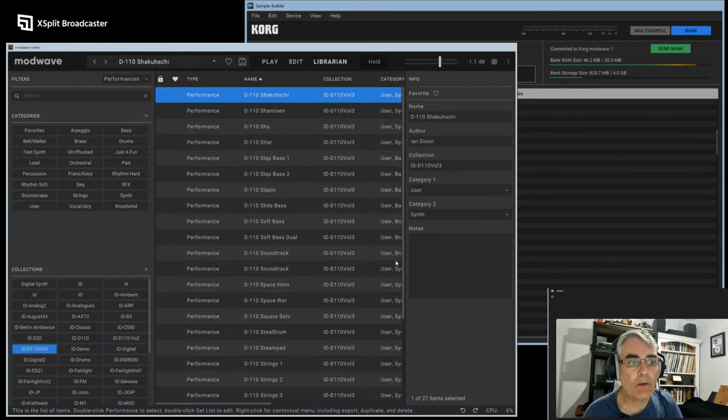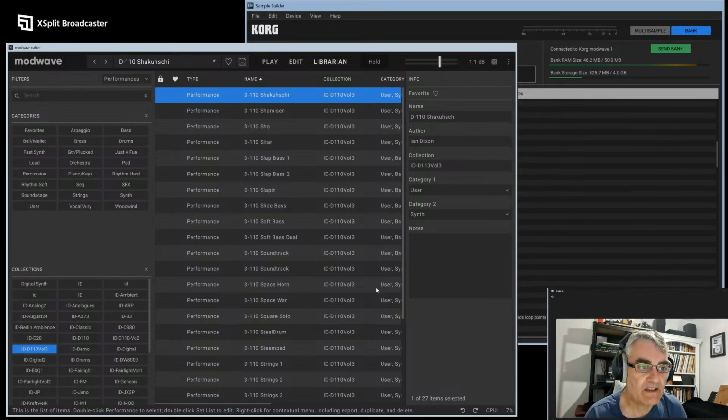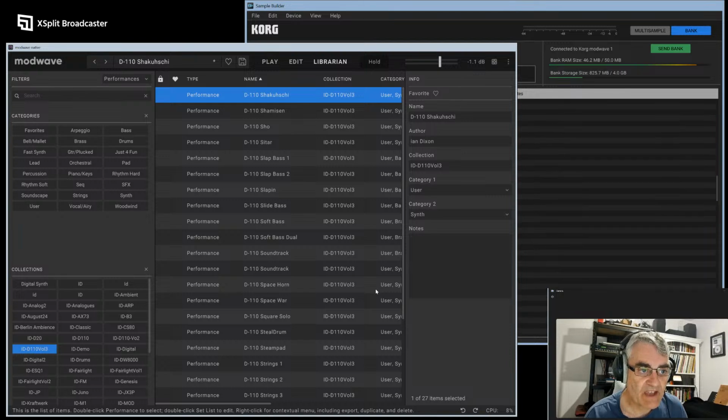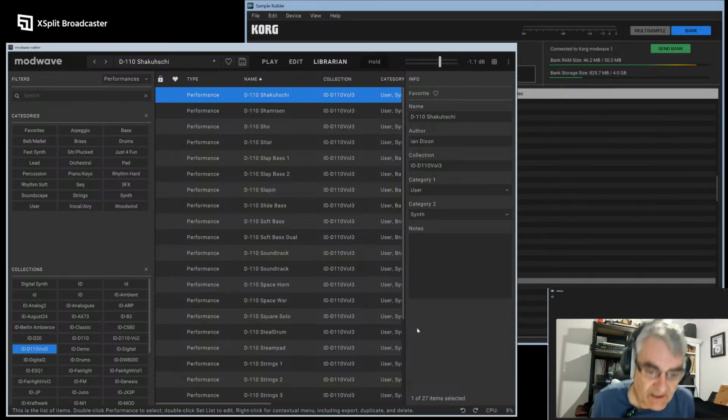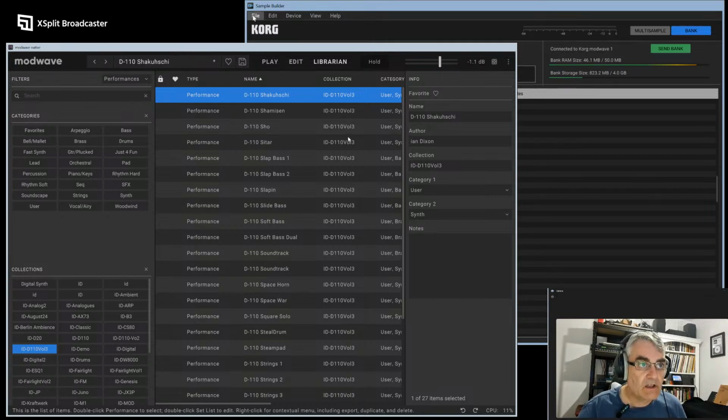So have one master bank and import them in each time. That is the best way of doing it. You have a master bank and you add those multi-samples in, exactly as you just saw. Let's say I take this recorder one out, and this is my master bank, and I want to add a multi-sample. Here's the recorder one from the D110 collection.